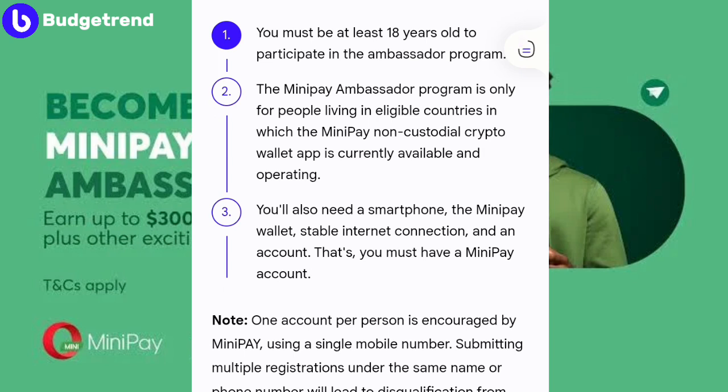And the last one is you will also need a smartphone, the Minipay wallet, which is the account, and a stable internet connection. Are you getting it now? So you will also need this third requirement to become eligible for the Minipay ambassador program.